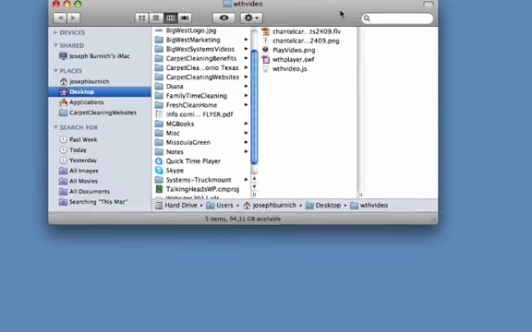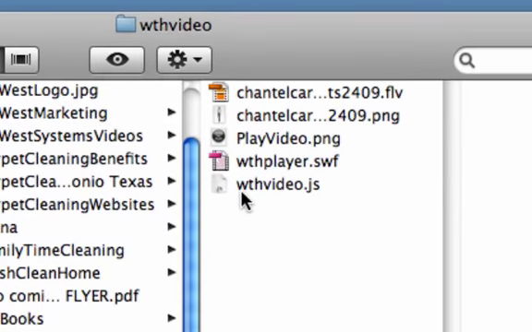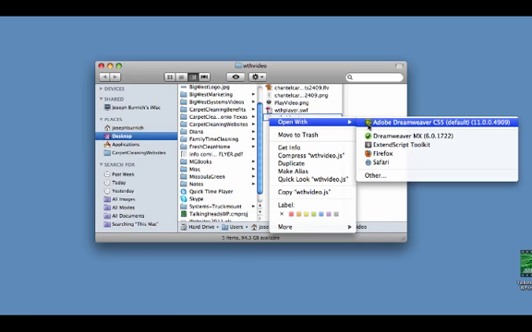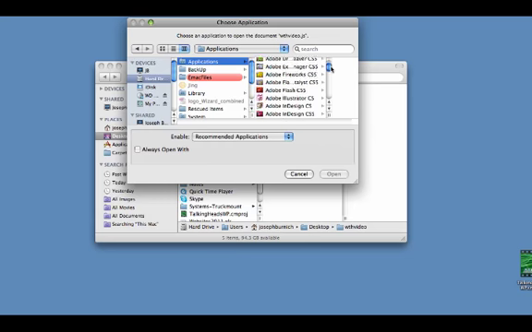Now if you want to edit the positioning of the video for Talking Heads, the way to do that is to open up the WTH video folder that we downloaded, and the file that we will edit is wthvideo.js. I like to open that with TextEdit, so I go open with other applications, TextEdit.